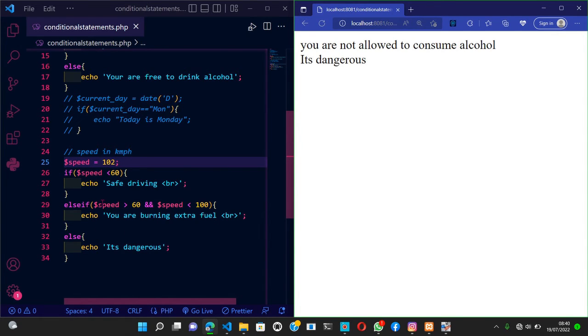So this is how the else if condition works. You can specify more else if conditions in here. Maybe if the speed is greater than 70 and less than maybe 90, let's say something else happens in here. So that's how the else if statement works.